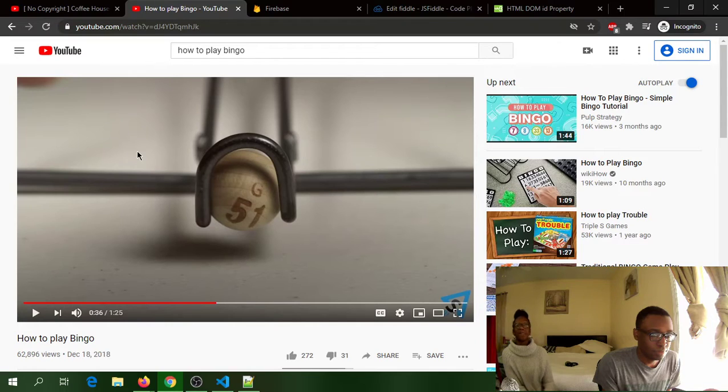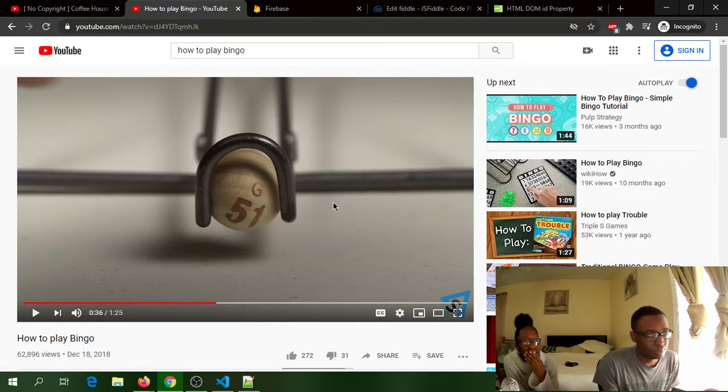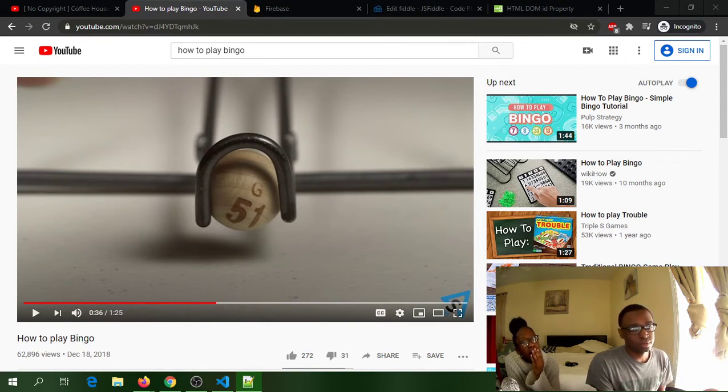Oh. Yeah, we've been playing this game wrong. What's this letter? So that makes it even harder to get bingo because it has to be in that specific column. It has to be in G. Like if you have a 51 in B, it won't work. Okay. Wow.